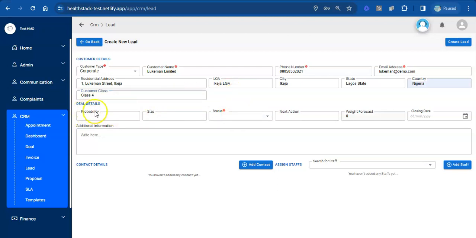Now it's time for us to enter our deal details. First, the probability. What's the probability that this particular deal will be a win, will be closed at the time it's supposed to be closed? Let's say there's a 50% probability. So I put that there. And what's the size of the organization? I'll say 10. So there are about 10 heads they want to purchase policies for.